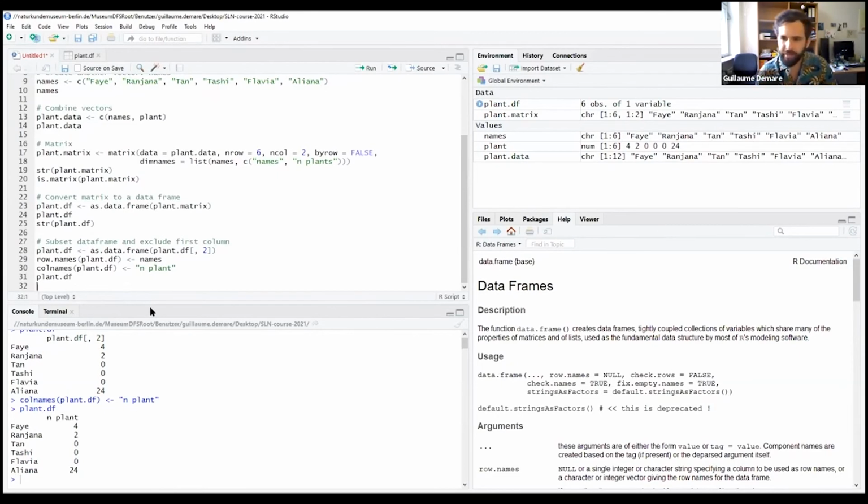Okay, I think this is about it for now. Some people have questions, I think. So let's see. Fire is asking, when trying to run row 29, I get an error message in row names.